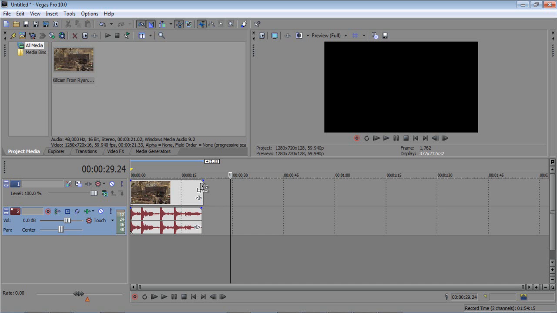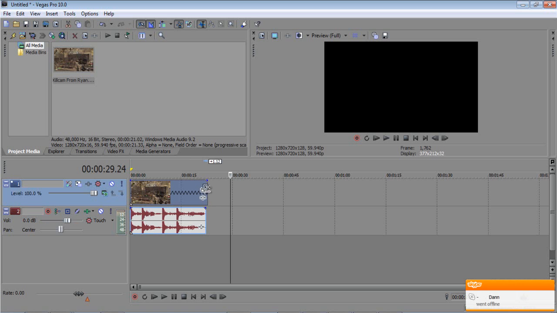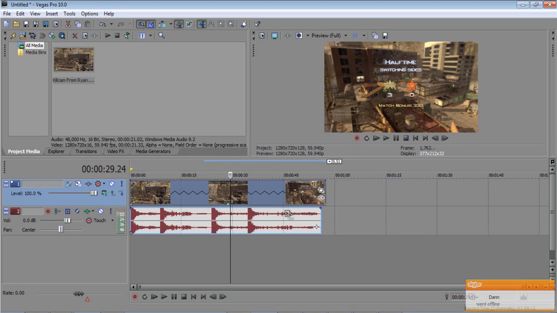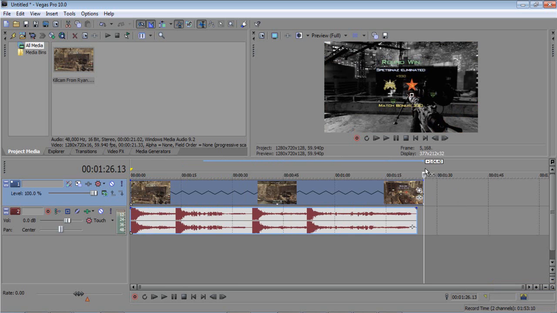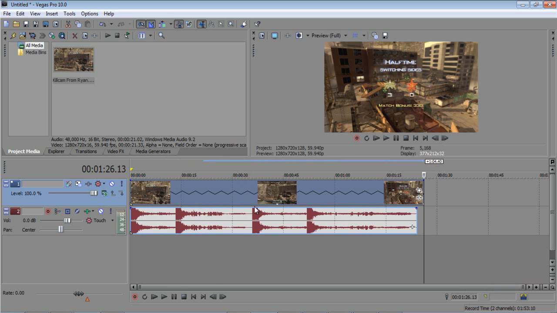So if I now click on my mouse and just keep holding down the control button and just drag, as you can see, there's a squiggly line going through the media, and this is virtually telling me that I'm stretching it. So I can stretch it all the way, and now that's a 22 second clip. It's now a 1 minute and 26 second clip.